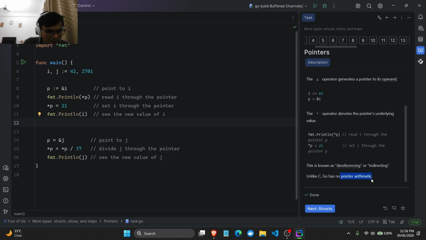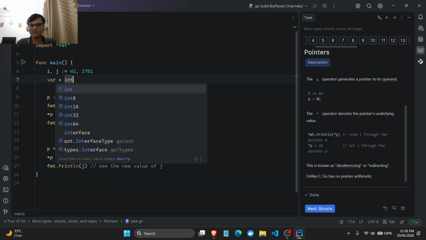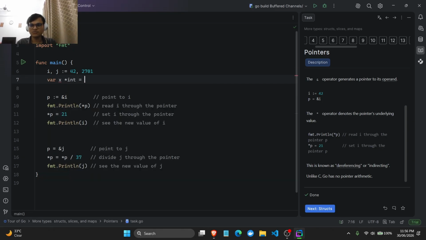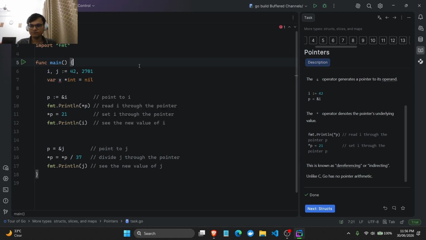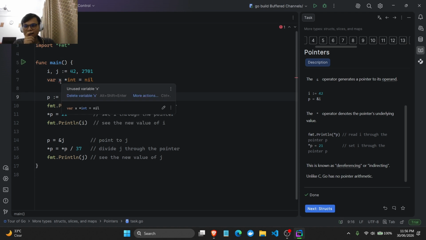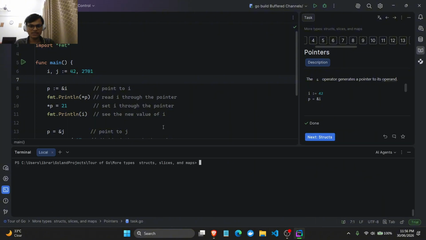Unlike C, Go has no pointer arithmetic. Thank God, because it's pretty much the only time you learn of pointer arithmetic is when you're dealing with array indexing. And it's like a cool party trick, but no one actually uses it, and everyone hates you for that. But anyhow, can I do something like var x *int equal to nil? Can I do something like that? And it will say, well, unused variable, so just delete it.